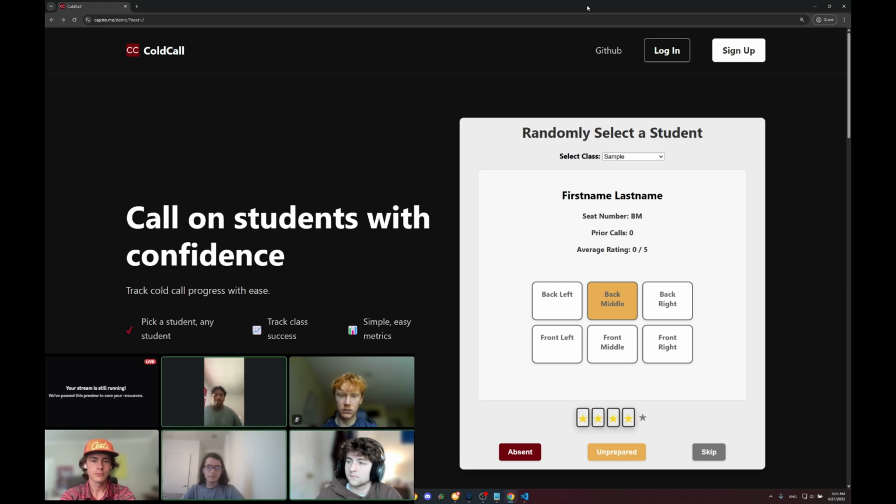With our app, you can create profiles, create accounts, you can load classes, upload student files with their names and everything like that, as well as their rating files if you have one saved, and you can even call in students randomly based off of some predetermined criteria that we'll get into later.